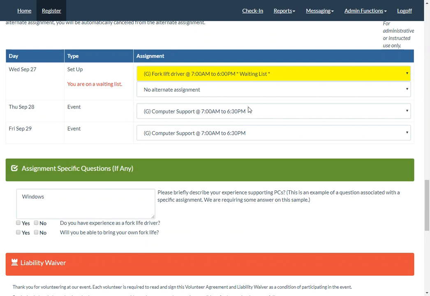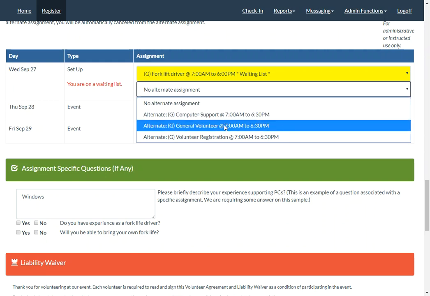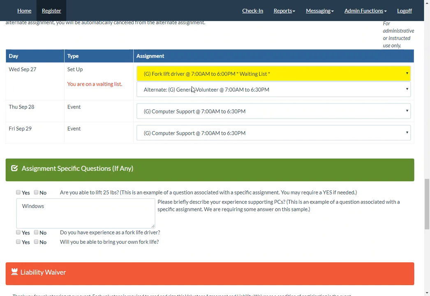If they select that one, it becomes very obvious that they're in a waiting list, and they can alternately select another assignment if they want. They'd like to come that day anyway, so they'll be just a general volunteer if there's no openings for the forklift driver. So you also have this alternate setup thing here that you can do. Answer their assignment questions.